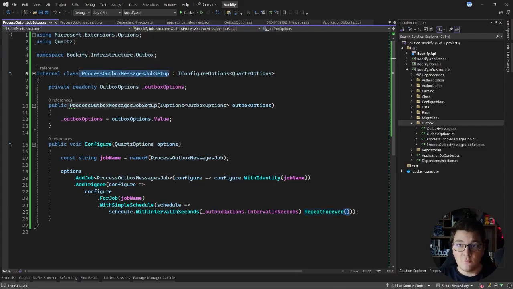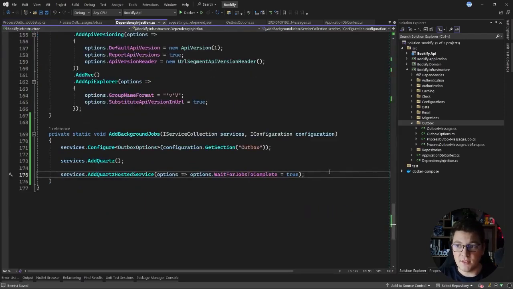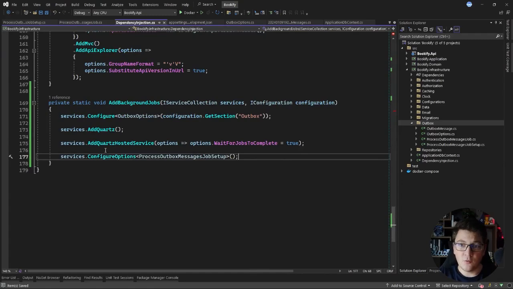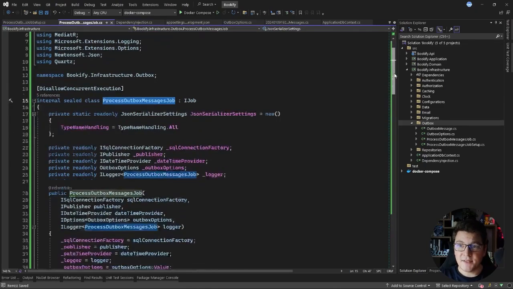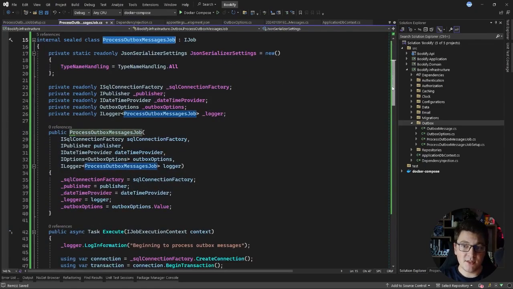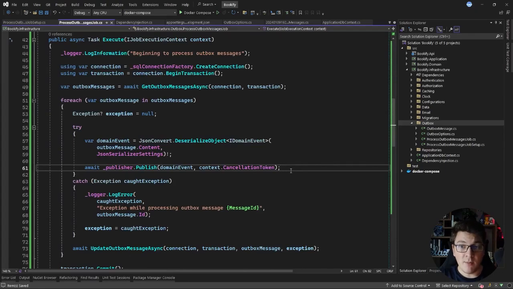I also need to configure this class with dependency injection. So let's add that here. We're going to say configure options and then specify our job setup. And now let's run the application and see how the process Outbox messages job actually works and how publishing the domain events out of process is going to improve the reliability of our system.